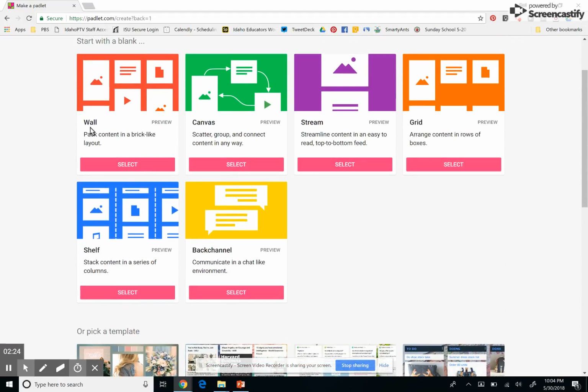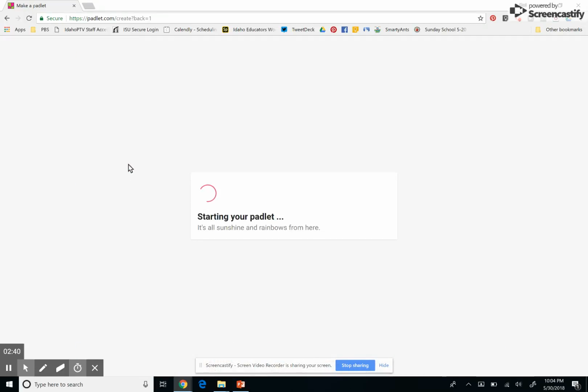The one that we just looked at was a wall. That's the one I used the majority of the time, but I also used backchannel quite often because that's more like a conversation, like chatting. And so I really liked that, but it tells you what each of these things are. So we're just going to go ahead and choose wall.